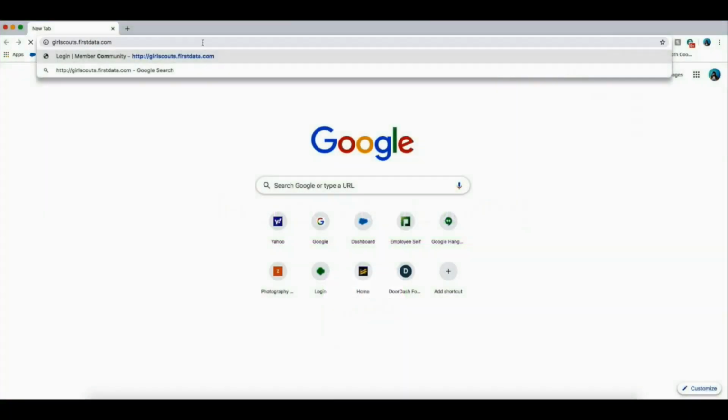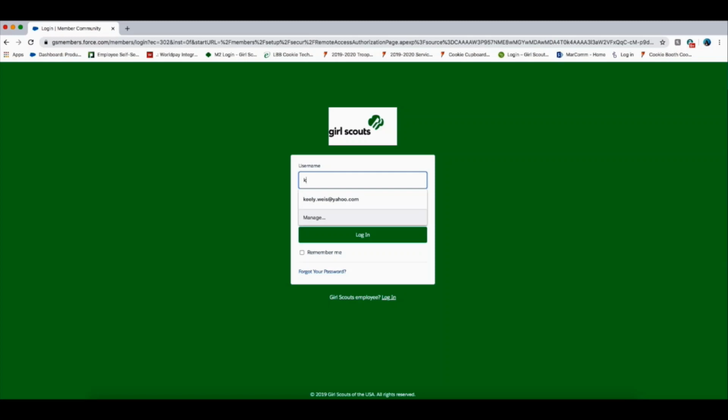Let's go. First thing we're going to do is go to girlscouts.firstdata.com and enter in your MyGS login. If you can't remember your MyGS login info, your username is typically the email address you use to register to Girl Scouts. Your password you can have reset by contacting our customer care team.